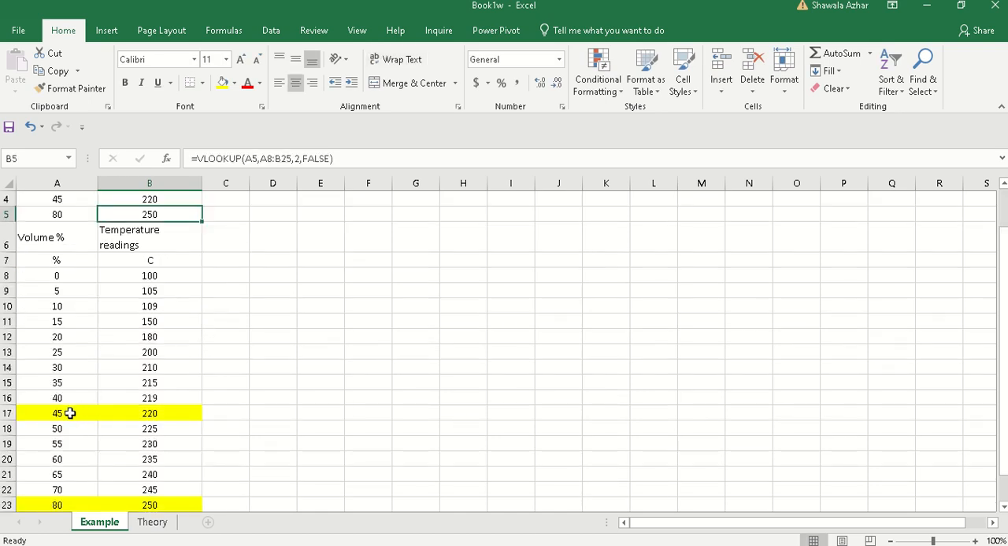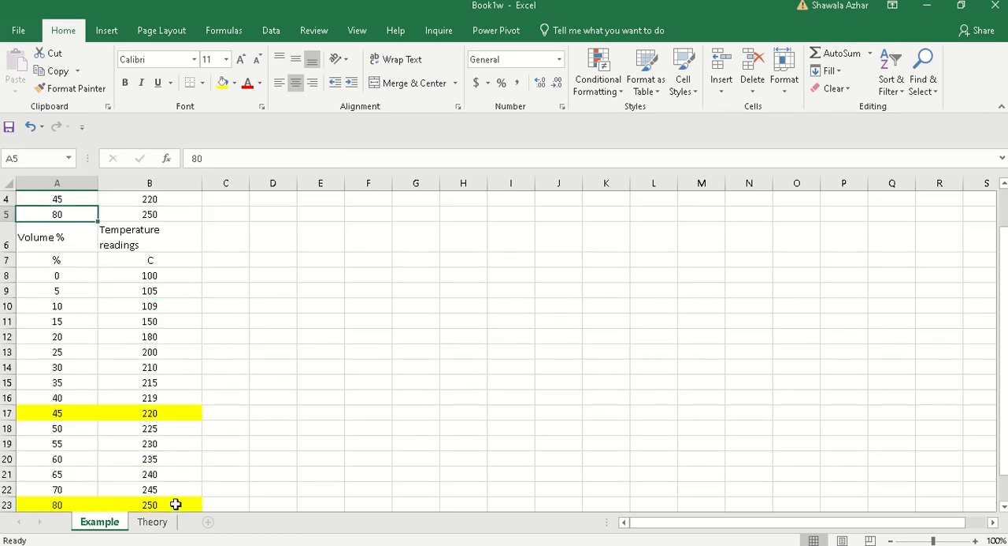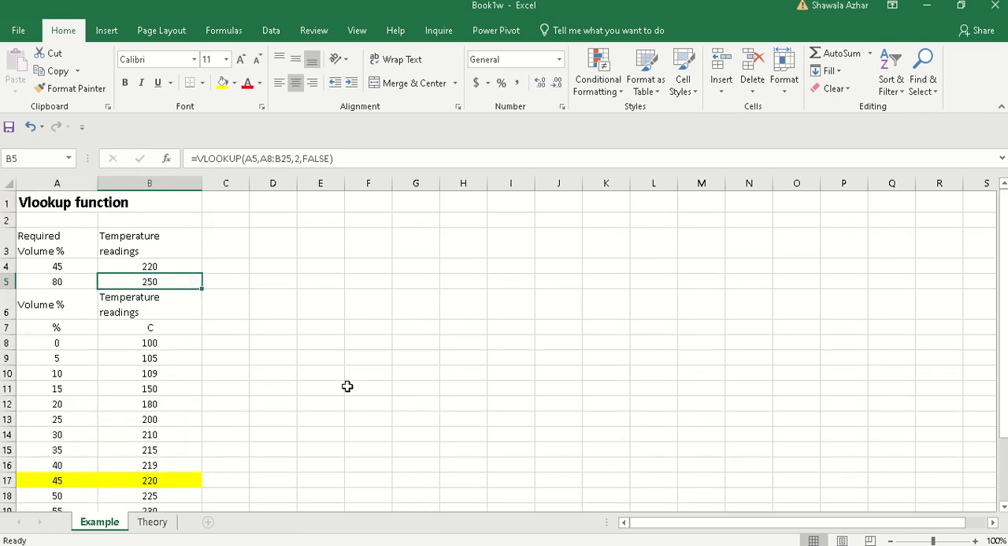You can see that at 45 the value in the table is 220 and at 80 the value is 250. So this is how we can use the VLOOKUP function in Excel. This is a small example and it will make your concepts clear about how to use the VLOOKUP function.